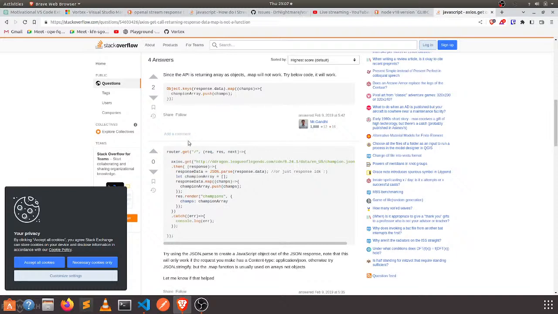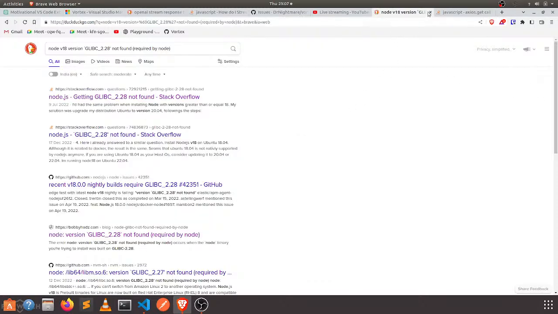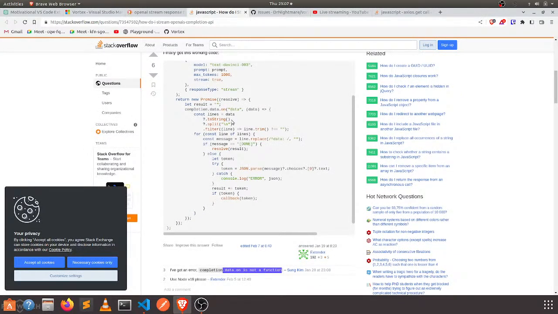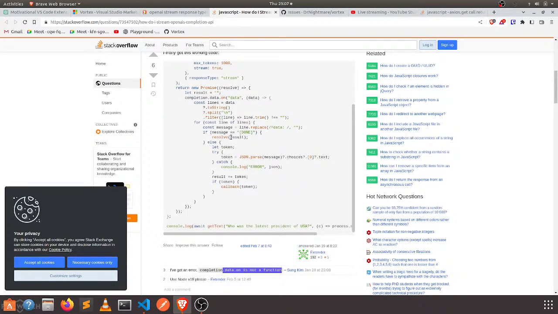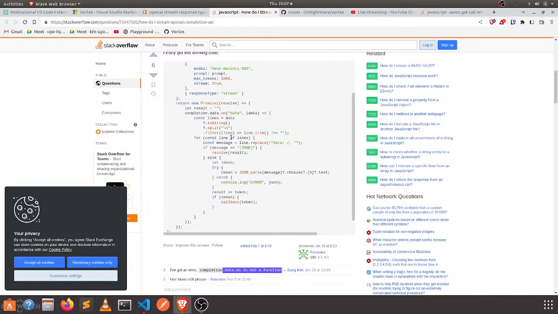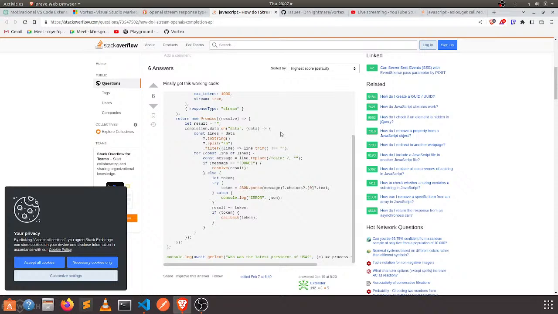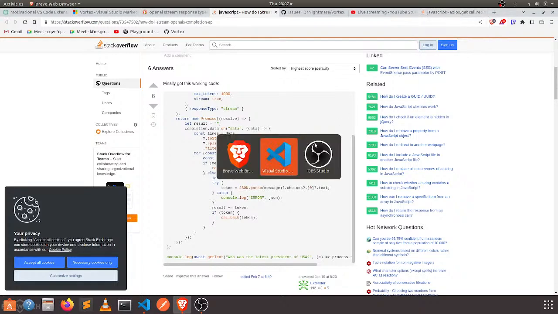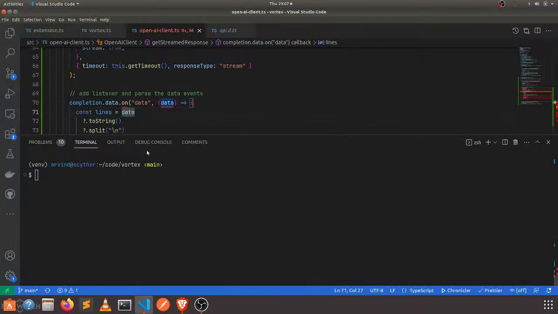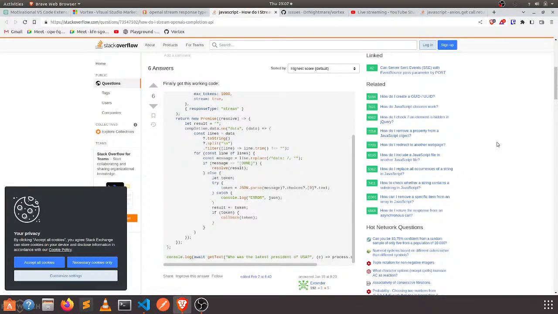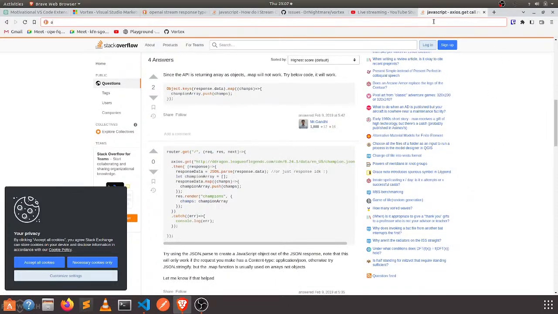Response.data.map. Okay, let me see if there should be other solutions which don't rely on a specific node version. But that's a shame because this would have been straightforward. The thing is, look at the type of data. It's Axios response.